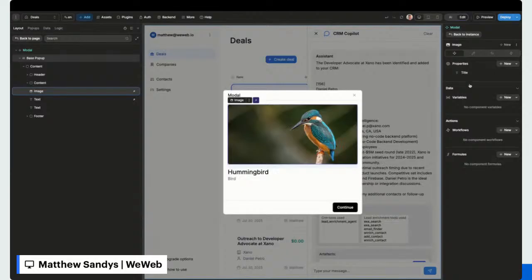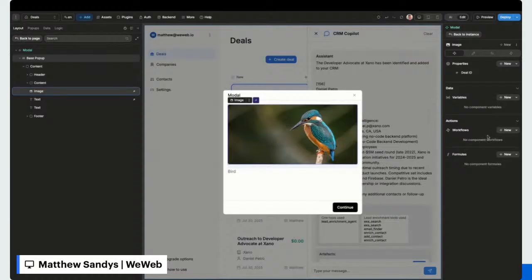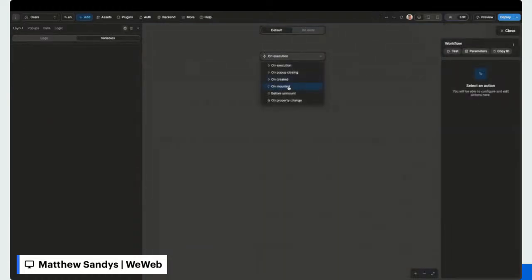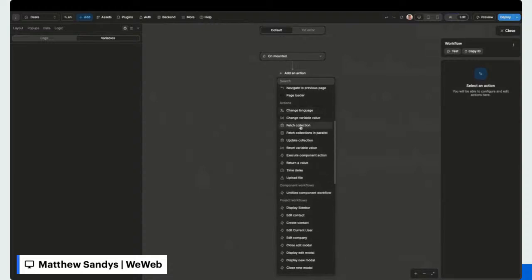And pop-ups in WeWeb basically have internal logic. So I can add properties, variables, workflows, formulas, different things. I won't go through all of them in depth now, but long story short, you can add logic to them. And so since I want this to be a detailed pop-up to view a specific deal, every time this pop-up is opened, I'm going to pass it a deal ID, which will be a number. And I will add a workflow so that on mount, so basically when this pop-up loads, we want to perform this action. And what I want to do is change a variable value.